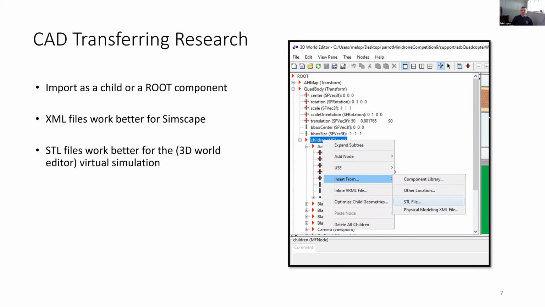Okay, so for the CAD transferring research, this was mostly done with the MathWorks documentation that's provided on the MathWorks website. This also includes video examples and other examples that they already have on the website. What I found best for the 3D world editor that you see in the picture on the top right is that it's better to transfer STL files for virtual simulation. As for the XML files, that is also an option. It works, but it's better to use that for Simscape. And you can either import this as a child or as a root in the 3D world editor. Next slide.